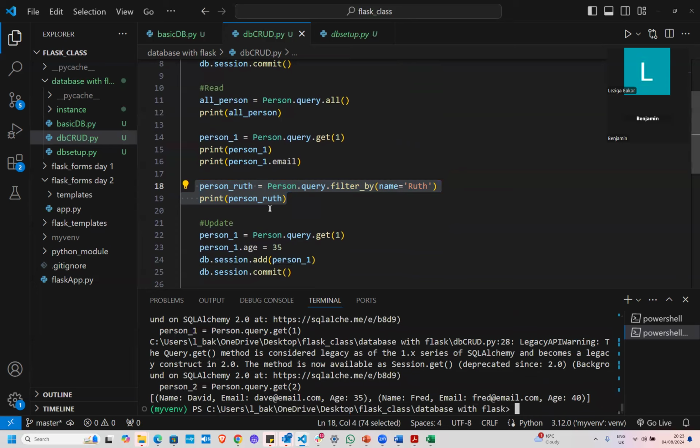Okay, I didn't print anything, but I updated it to 35. So when you finally deleted and printed all of them, you can see that only Dave and Fred remain because we deleted Ruth. Now the age of Fred was updated to 35, but there seems to be some error here, which I'm going to look into.